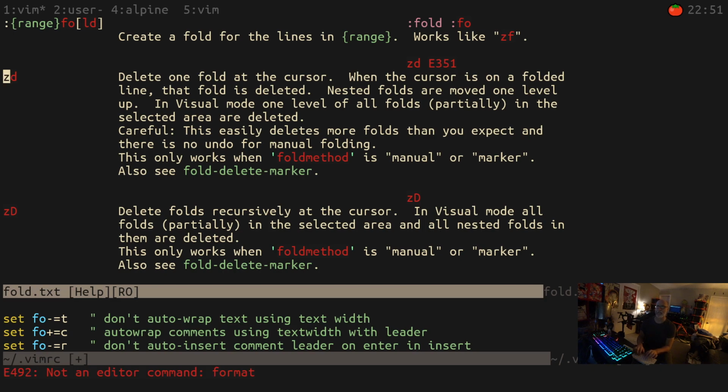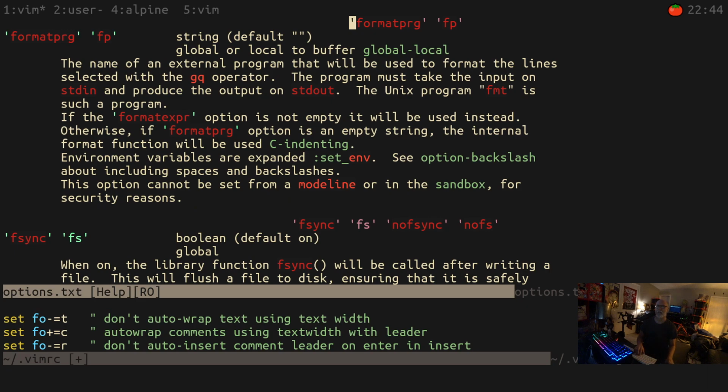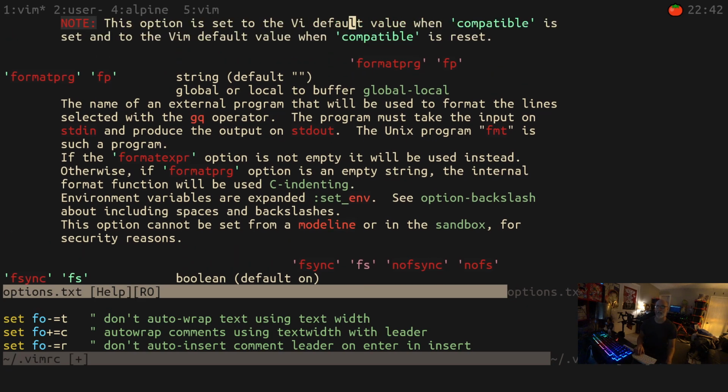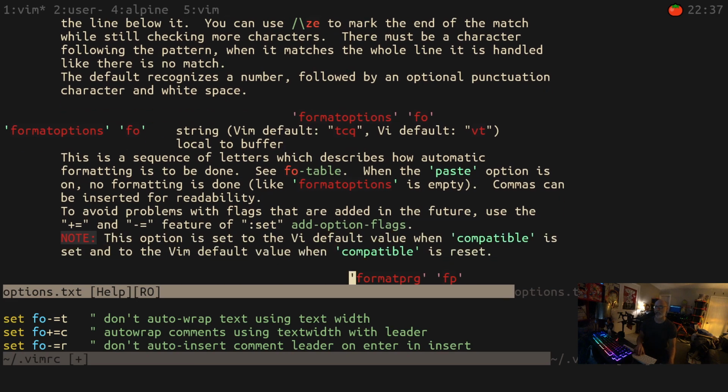Yeah, that's interesting. It should not have done that. It should have done format. So there we go. Format. That's a different thing. Format options. FO. Here we go. This is a sequence of letters that's described.